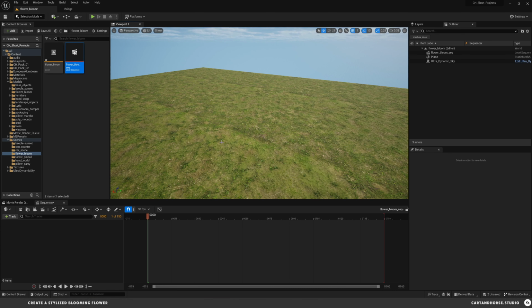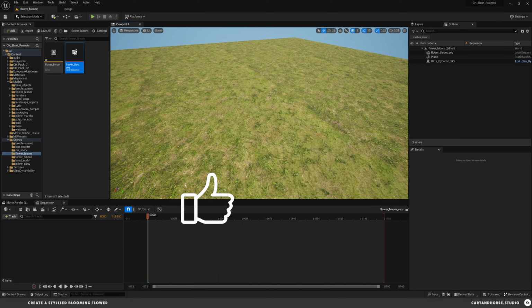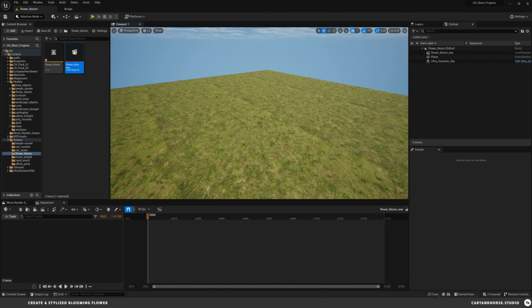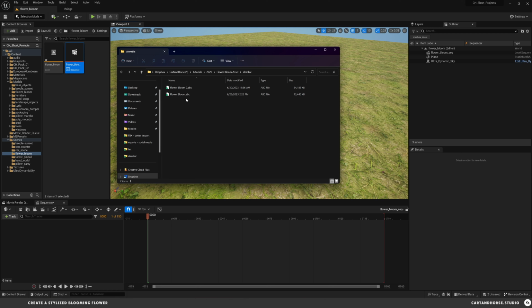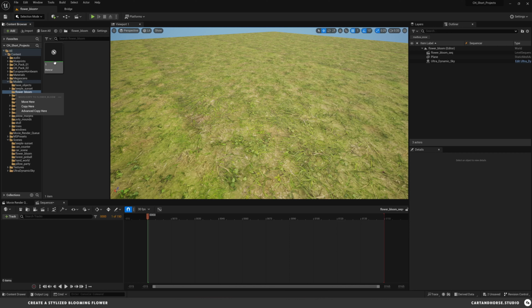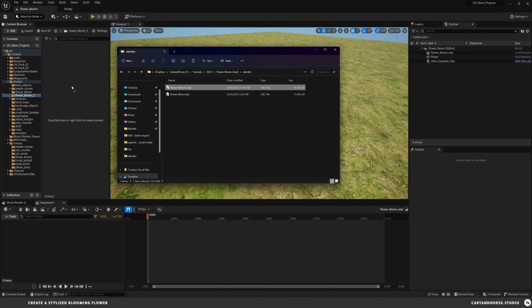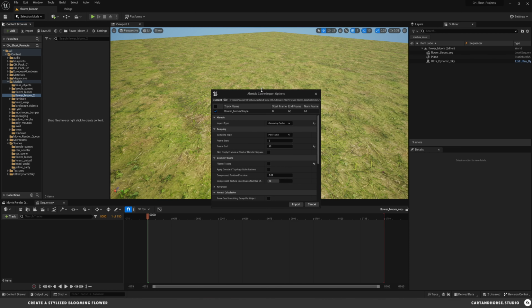All right, we're in Unreal. Great. We have grass and sky. Perfect situation to make a flower grow. So let's make it grow. Here's our Alembic folder. Pretty easy thing to do. Actually, I've got a set folder here called Flower Bloom. Here's our file. Let's import Flower Bloom 2 into our Flower Bloom 2 folder that we made in advance because we're so prepared.